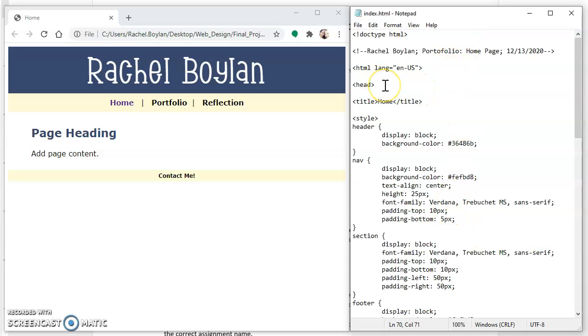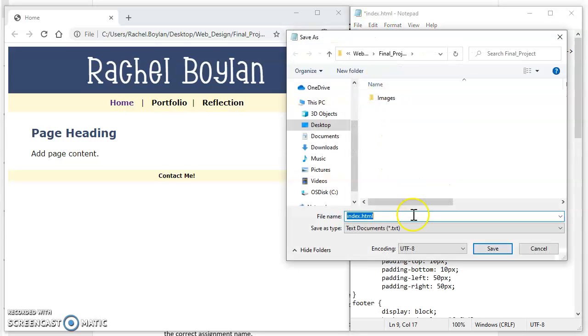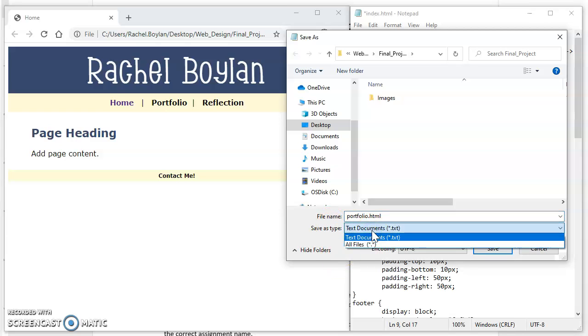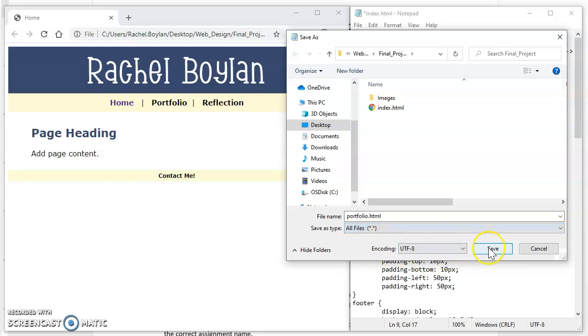Okay, so we're going to come up here. We're going to save this document as the portfolio page. So I'm going to change right away the assignment name to portfolio page in the comment. And then the title is going to be changed to portfolio. Okay. Now I'm going to come up here and go File, Save As. I'm going to call it portfolio.html. We want to make sure that it's spelled correctly because if it's not, the links won't work appropriately. Okay, so we save this one.